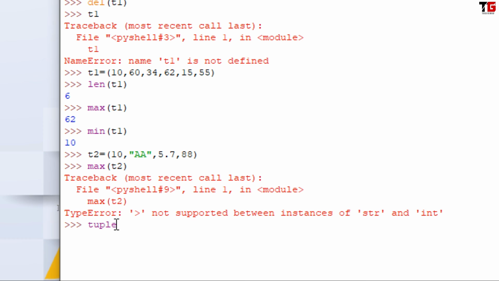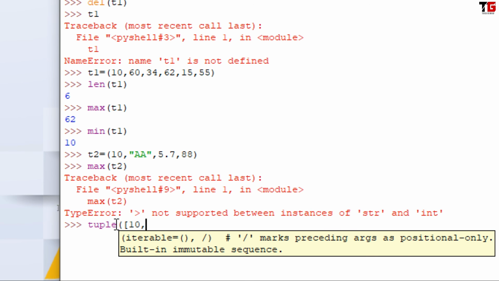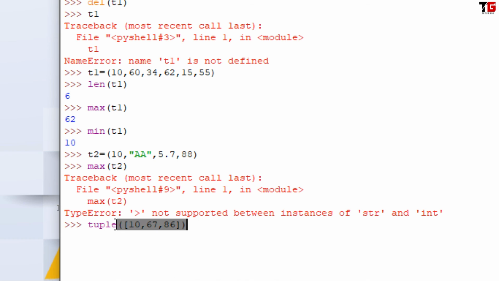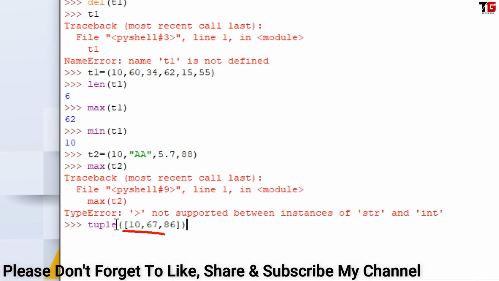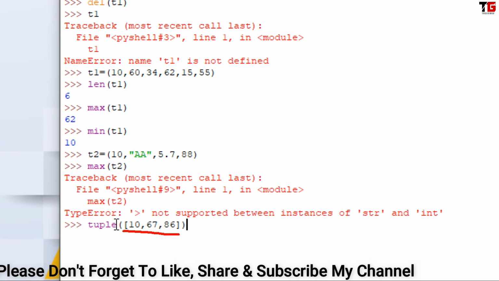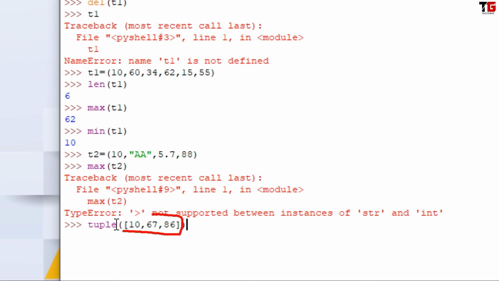Next is tuple function. This function is used to convert a given sequence into tuple. In the bracket I have given this value. It means it is a list, but tuple function will convert this list into tuple. Just look here. It was a list, but tuple function has converted it to tuple.